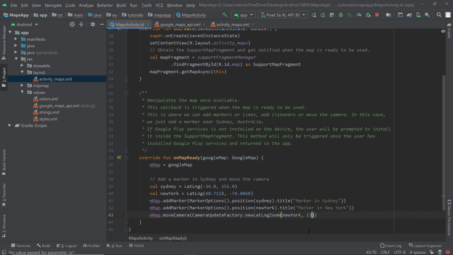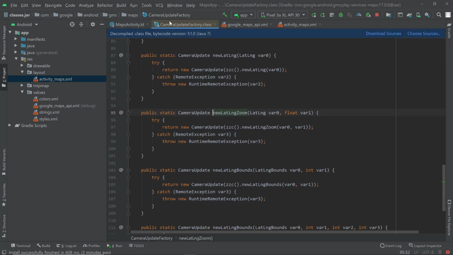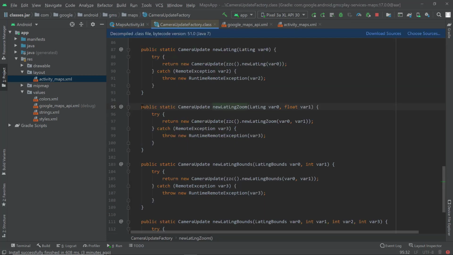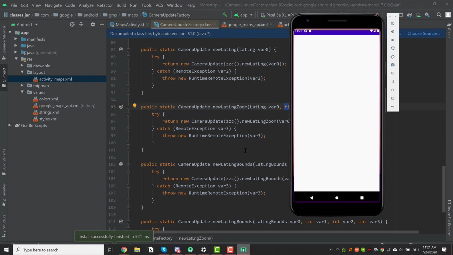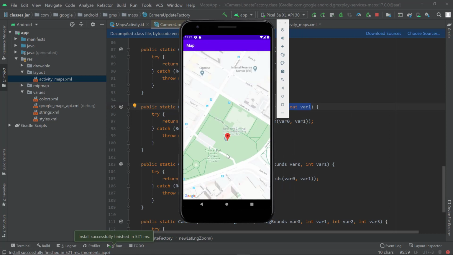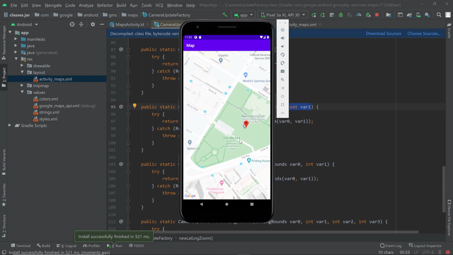So let's just see what street we have at 15. And we need to add F here because we are expecting a float here. So if you look at this, you can see it's newLatLngZoom float. And by the way, in order to open the documentation, you can just press Control and click on the method name, and then you will find some more details. So it's expecting a float value here. Now let's rerun it and just see how it zooms in to the right position. So there we are. So as it seems, we are in a park, in the New York City Hall Park.